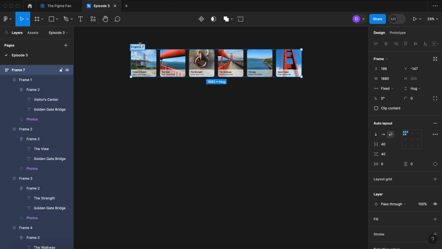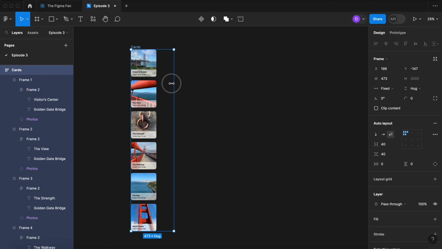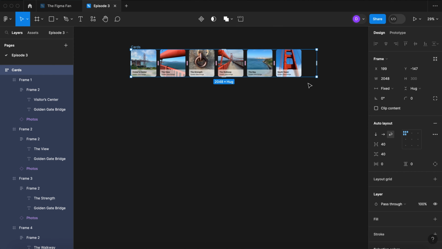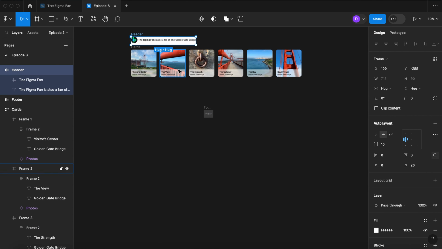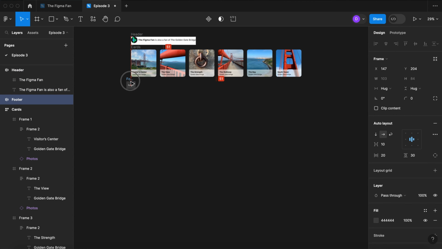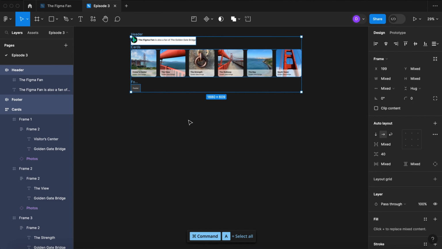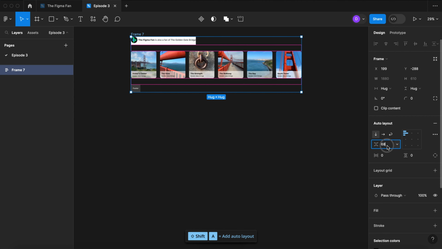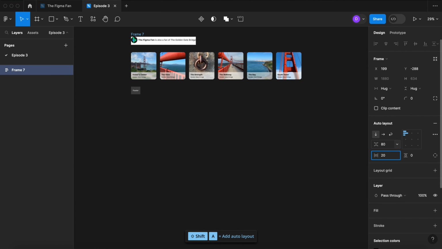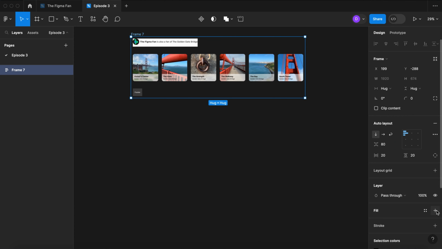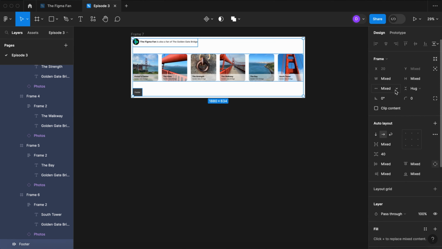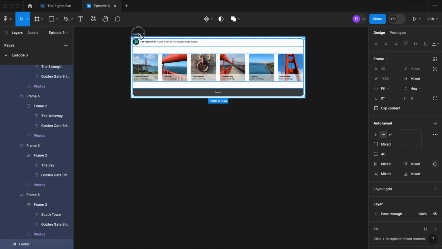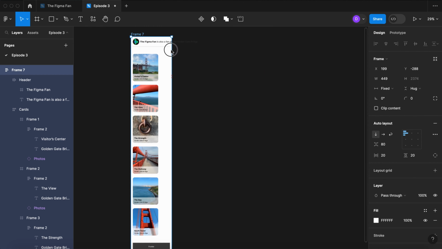Let's label this auto layout frame cards. We already have a wrap with fixed width cards. Let's add our header and footer. Let's move the header to the top, footer down below. Do a select all, auto layout. Let's put 80 between, 20 padding at the top and bottom, left and right, and give it a fill. Let's select all the inside frames and set them to fill container. And let's see what we get.